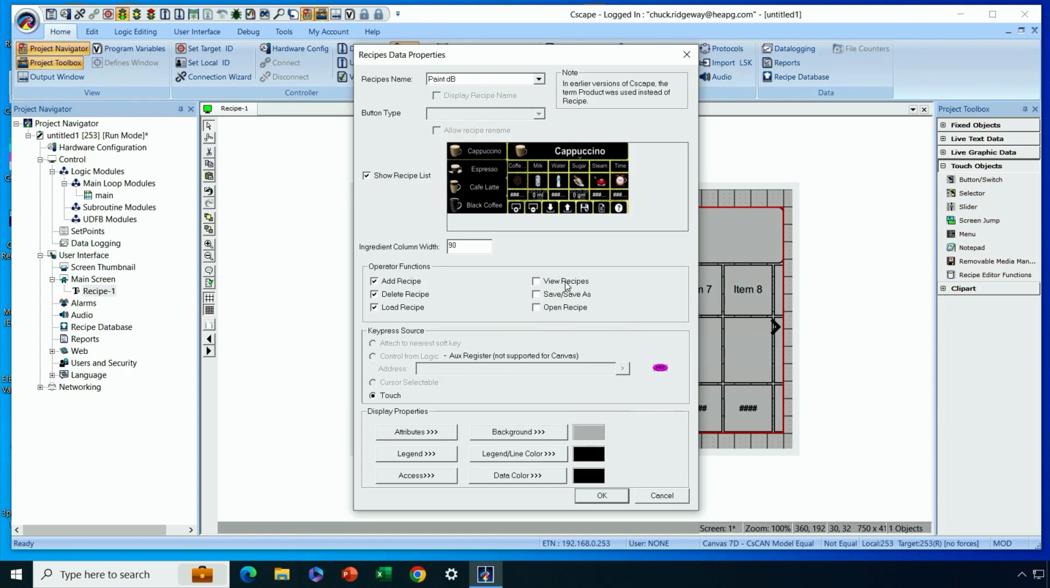And then do you want to give them the ability to click on a recipe and view it without loading it? So in other words, if they're interested in knowing, okay, what are the settings for this particular recipe, and I want to look at those settings for all the ingredients without actually loading it into the application, loading it on the screen, but not loading it into all the variables that are tied to those ingredients, then that's what View Recipes does. And then there's Save, Save As, and then Open Recipe.